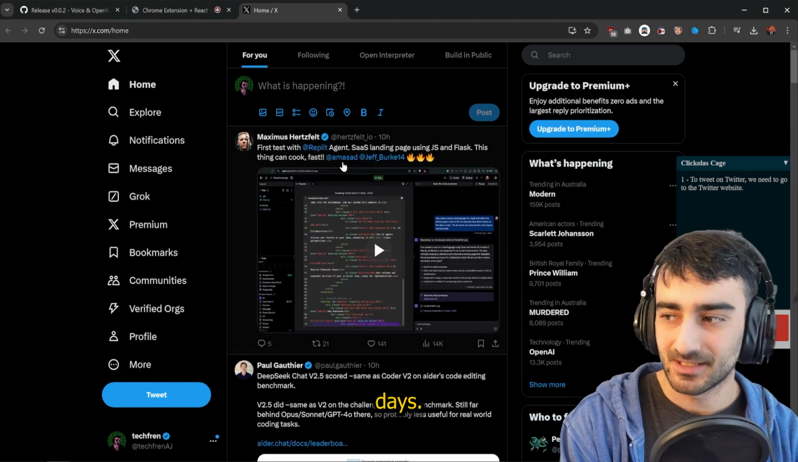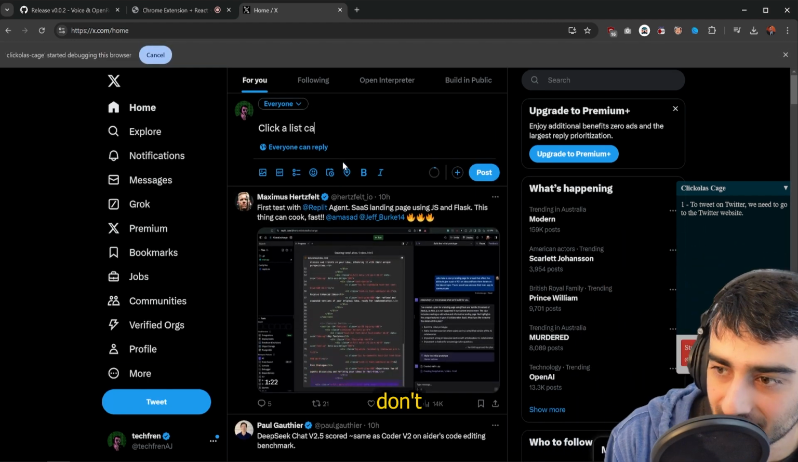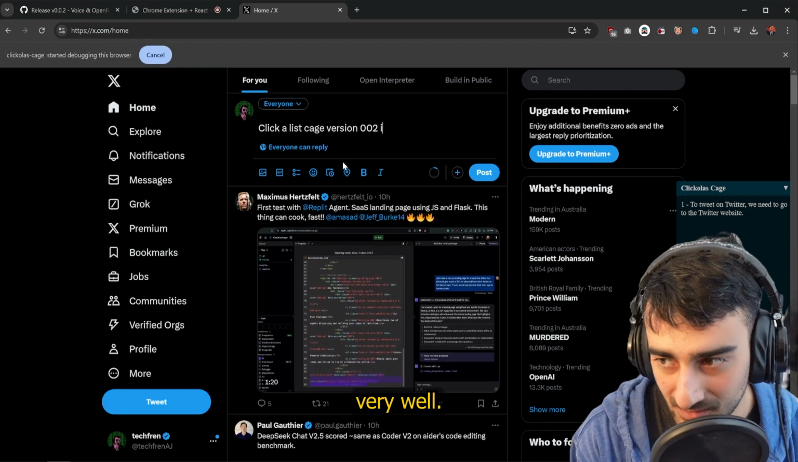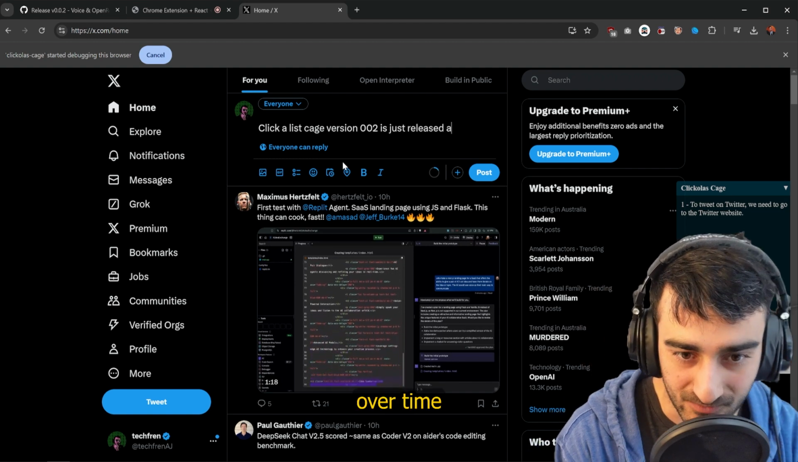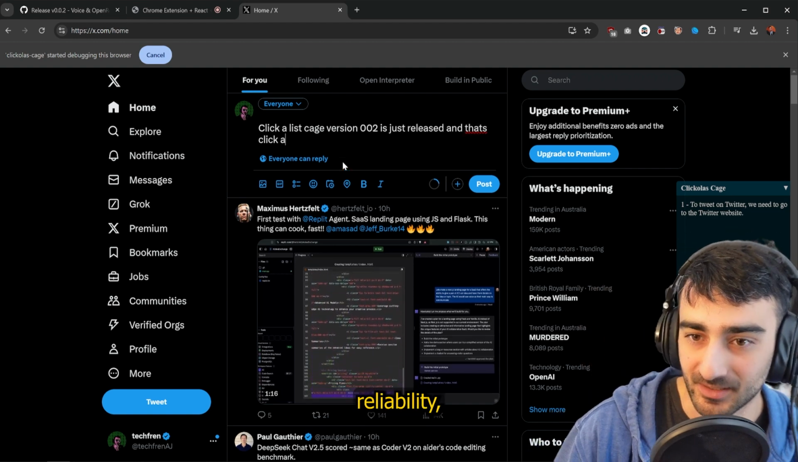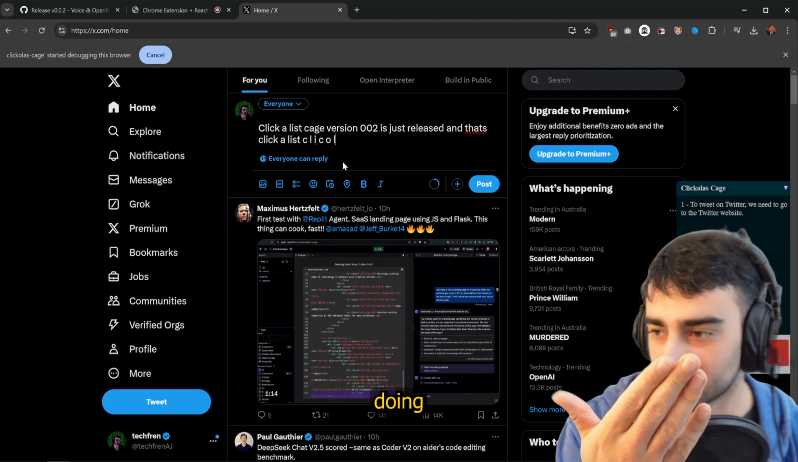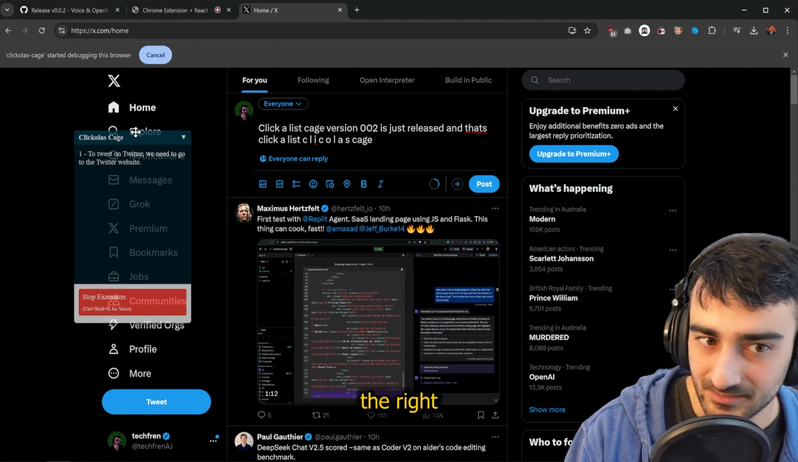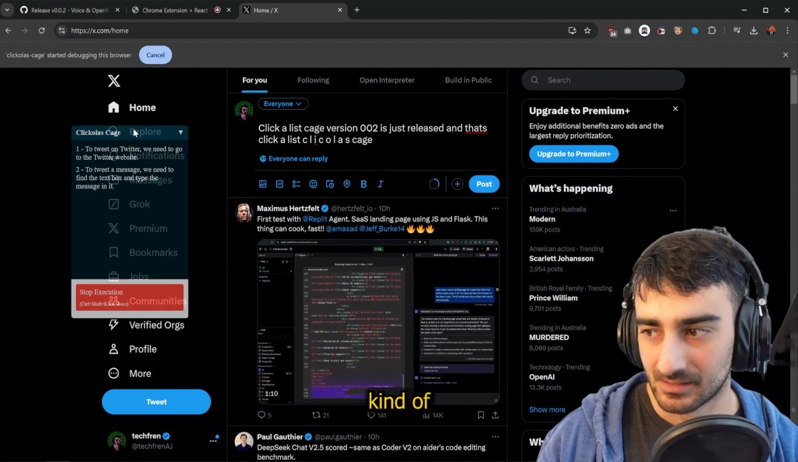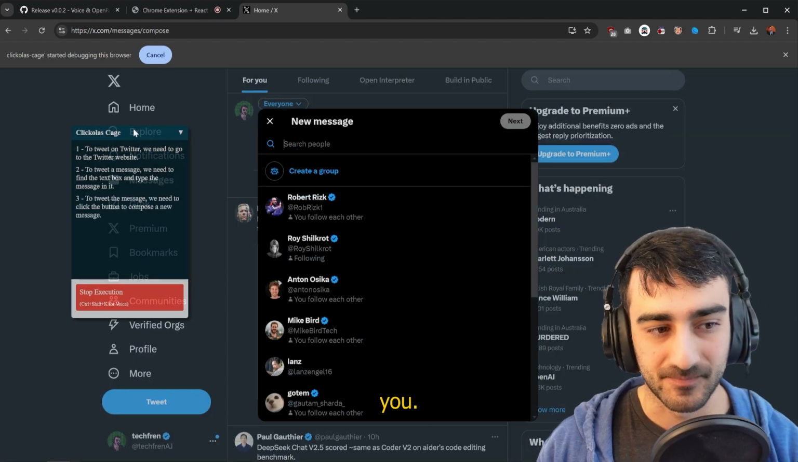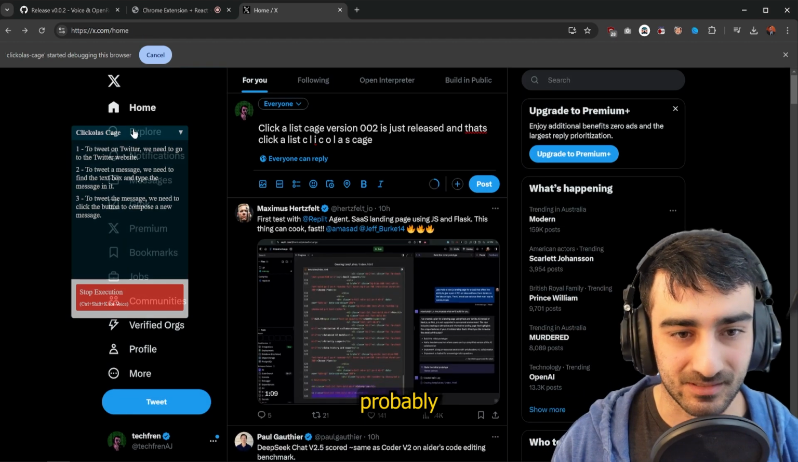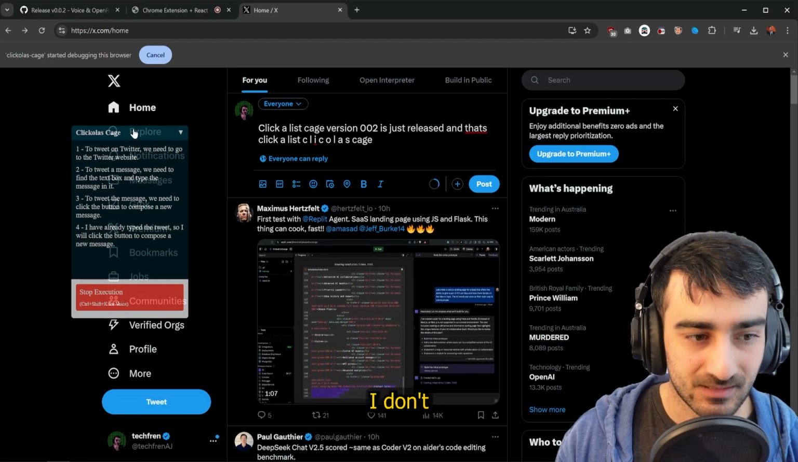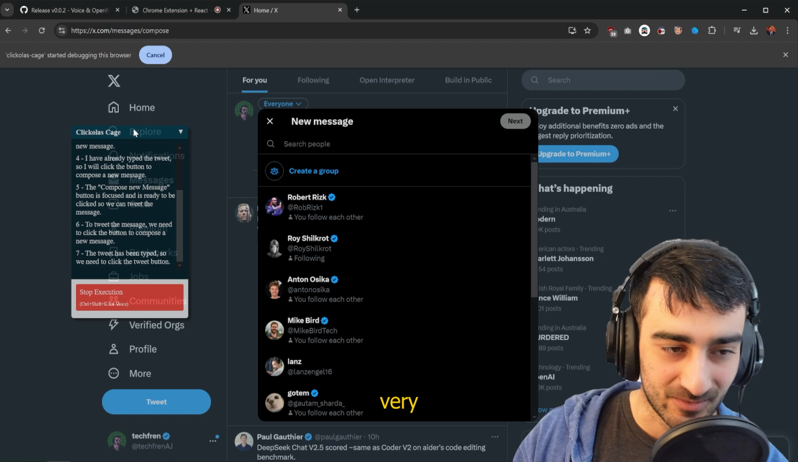Now, it's very early days. This is quite broken, so don't expect it to work very well. But over time, we will be adding more reliability, more features. You can see it doing what it is here. And on the right, you have this UI to kind of communicate with you. And yeah, you can see it's probably missed the post button. Don't expect it to work very well at all.